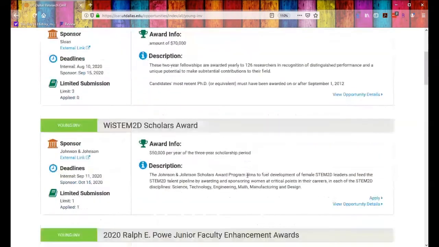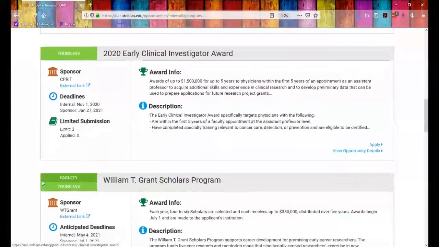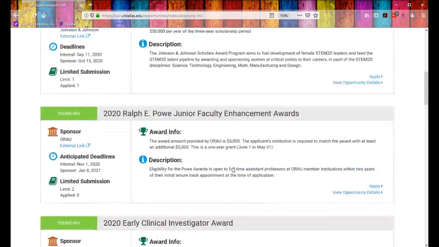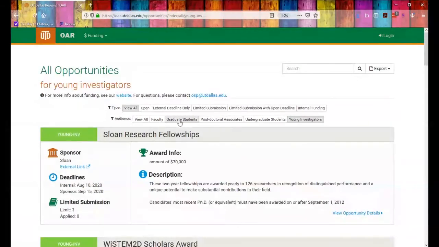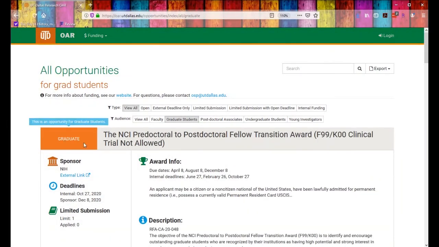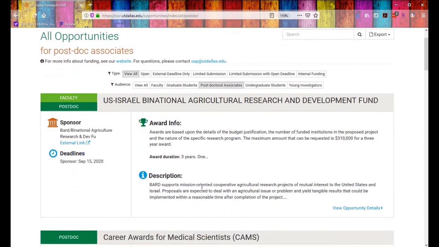There is one down here that had both. Let me see. Yeah. So this one, we've labeled it for faculty and young investigators. So sometimes you'll see it with multiple ones on there. There's also, you can filter it if you're a grad student. You can filter based on the grad student opportunities, and it's nice and orange. And then there's postdocs as well. So there's many varieties that are in there.